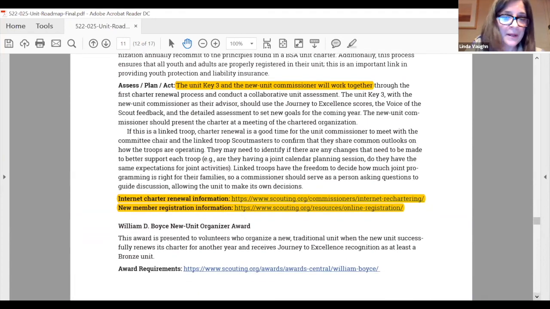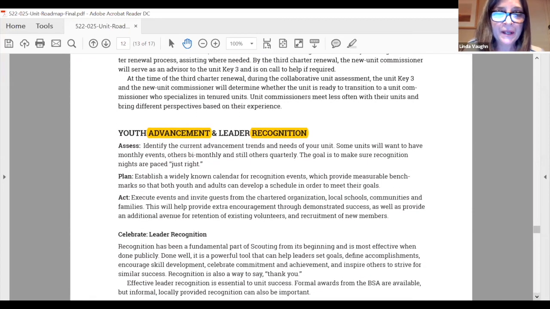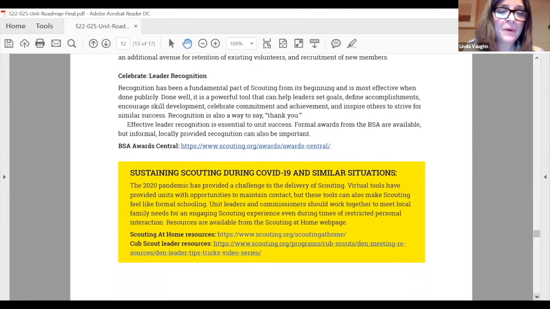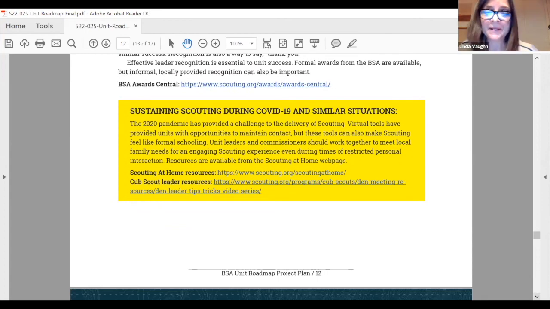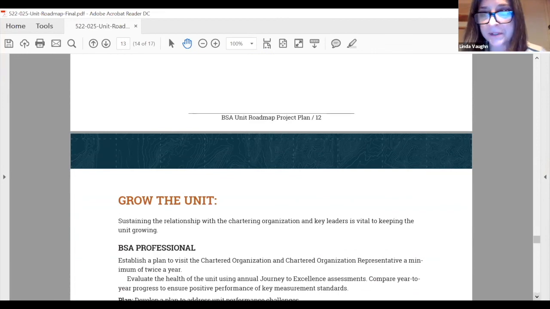As you scroll down onto page 12, recognition and advancement are critical, and it gives some ideas about what you can do to make sure that those leaders and the youth are feeling success. There's links to what can be happening right now during this COVID, and some resources that people can reference. Moving on to the next page, you'll notice that there's not a whole lot there. There's only a couple of pages for sustaining the unit, because if you've done your work in setting up the unit and starting one, then the rest of this falls nicely into place.